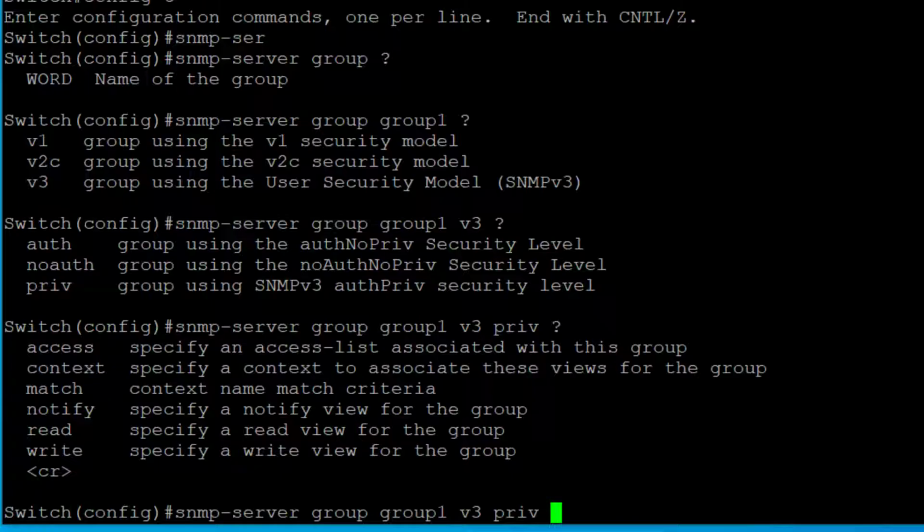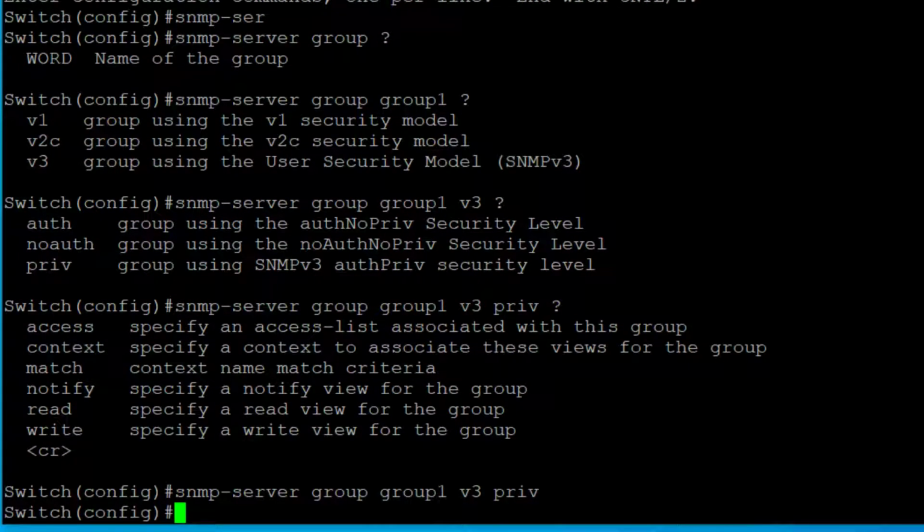So you can use an access list to lock that down. You can also create views. So maybe you don't want your SNMP server to query all of the MIBs from your device. Maybe you just want it to see certain information like uptime or your interfaces. So you can use views to lock that down. I won't go into that here, but again, there are some additional examples on my website. So I can just hit enter, and now we've got the group and security level configured.